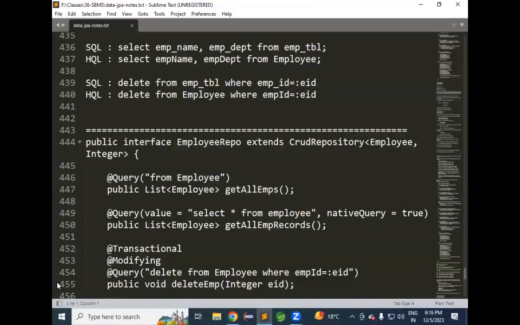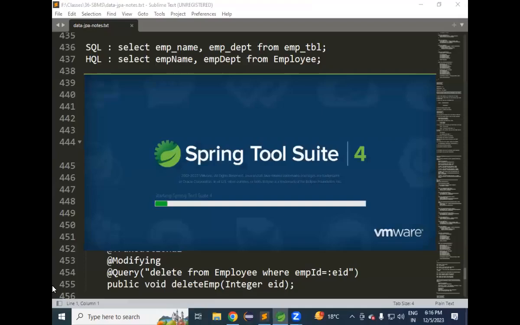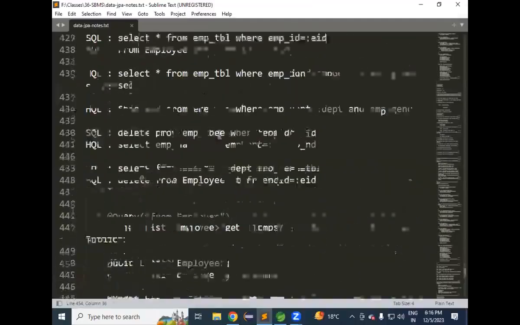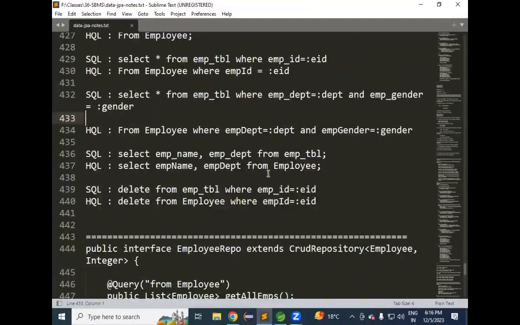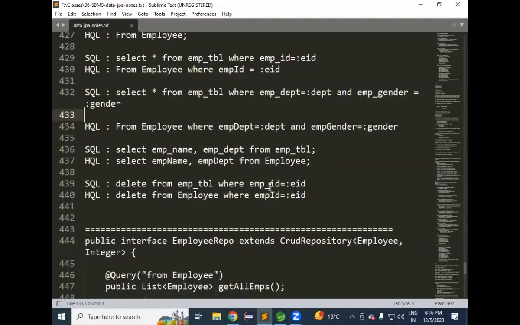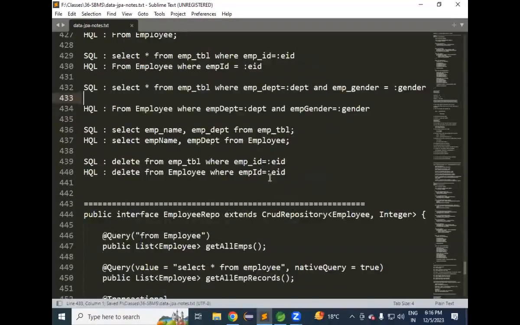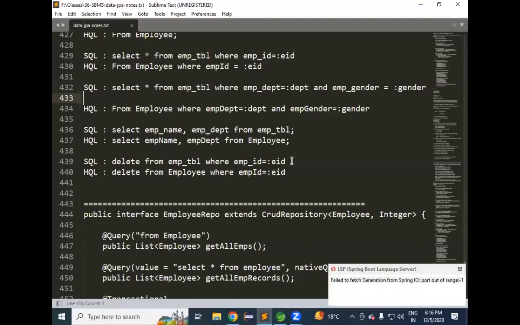Good morning, everyone. In the last session, we discussed what is an SQL query, what is an HQL query, how to write HQL queries in our application, what is the advantage of HQL and what is the disadvantage of HQL. HQL stands for Hibernate Query Language, which is used to implement database-independent queries. So we can execute SQL queries as well as HQL queries by using Data JPA.